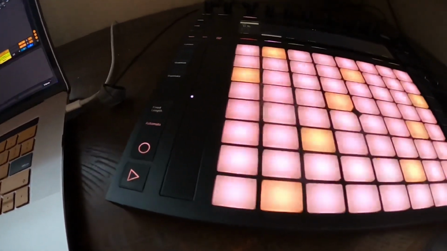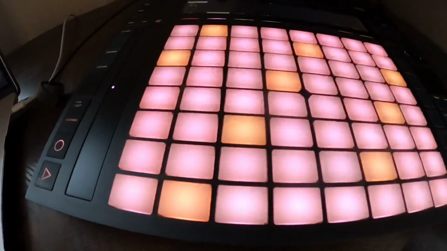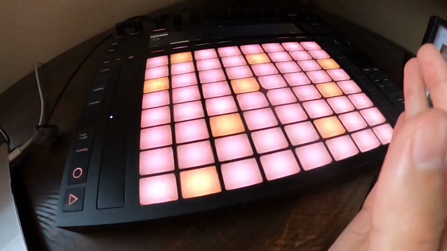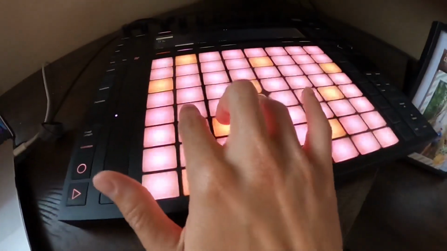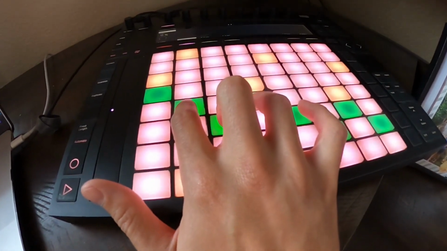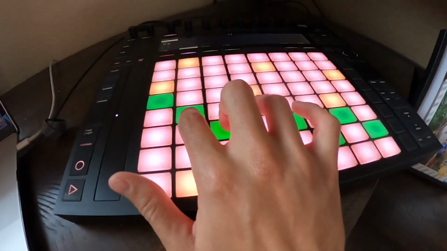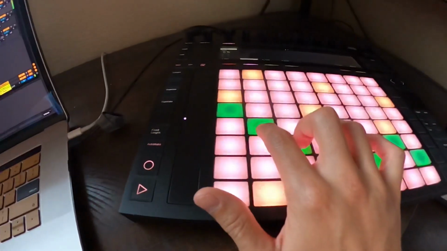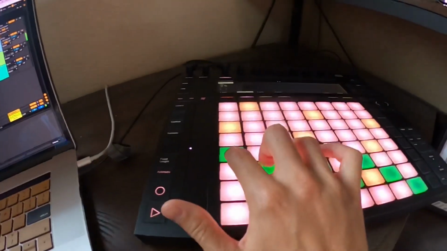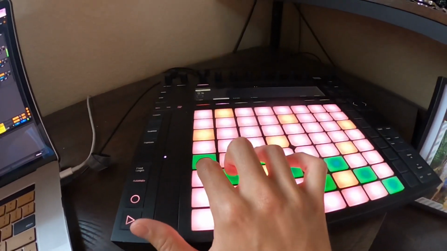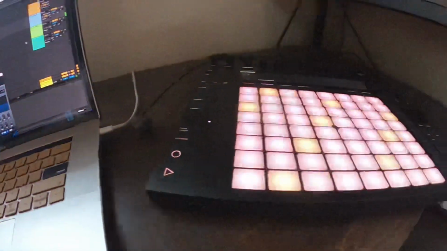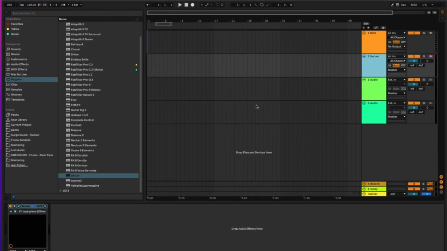So basically, making triads is super easy on the Push. I noticed that it's kind of like an upside down triangle the way that mine's laid out. So if you want to do a 1 chord, that's a minor 1 chord right there. Move to your 5th. Seventh.